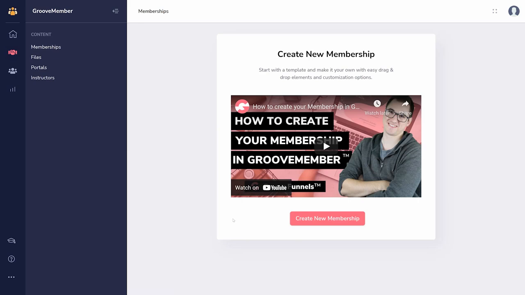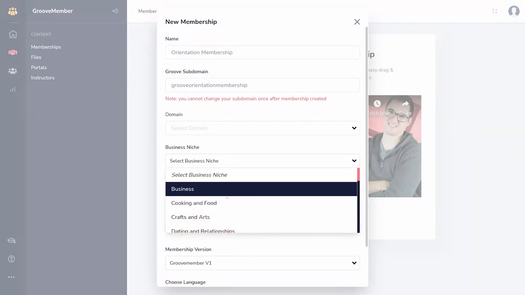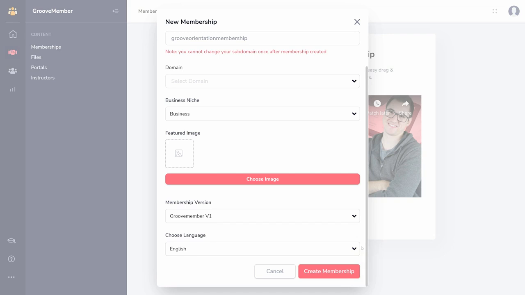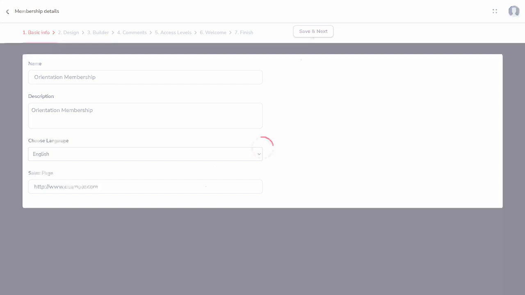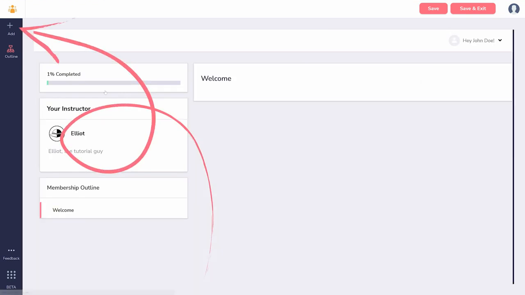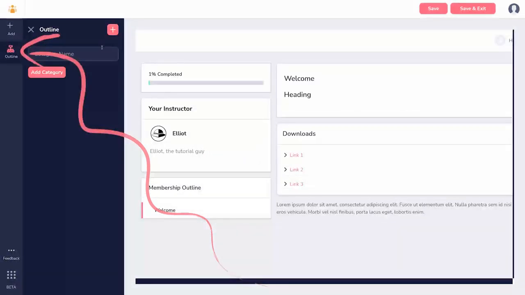Click Create a New Membership, add a name, choose a subdomain. This cannot be changed after you create your membership. Choose a domain if you've integrated one. Choose a business niche, set a featured image, and choose what version of GrooveMember to use and what language to set it. Fill out the details of your membership using the step-by-step wizard and use the drag and drop builder to add content to your membership. You can drag elements from the Add menu and organize posts and categories under the Outline menu.